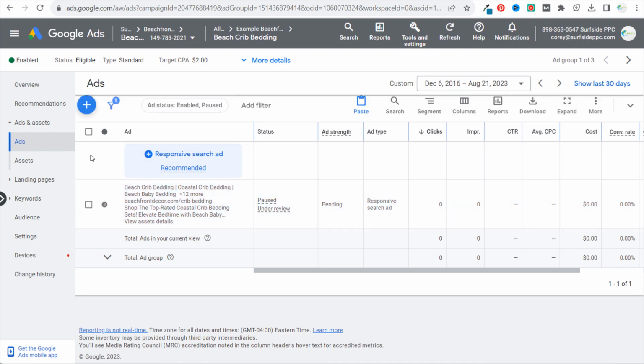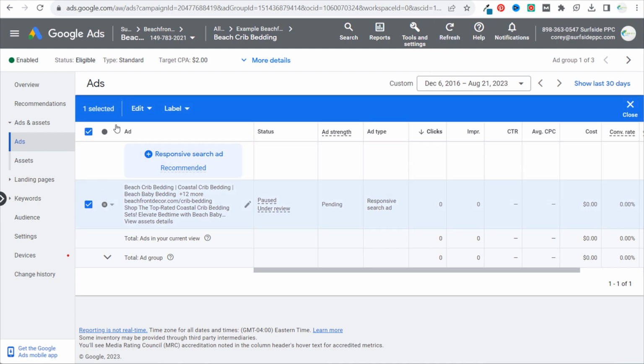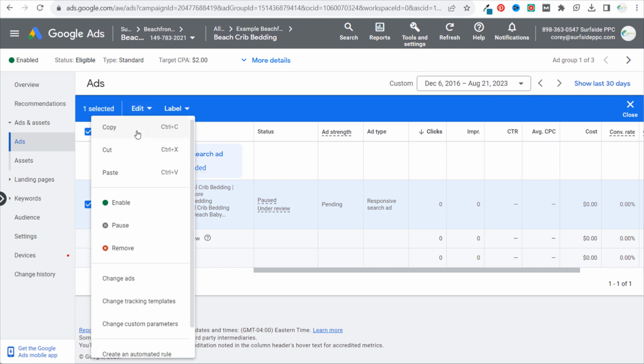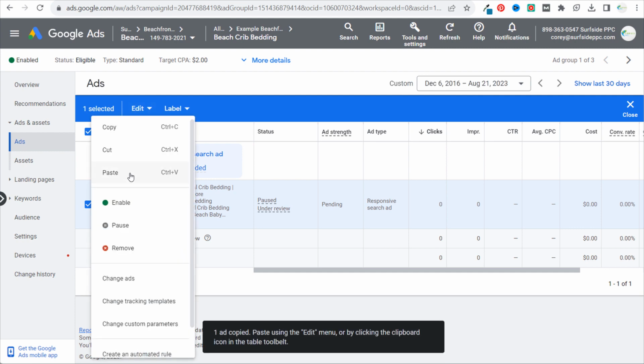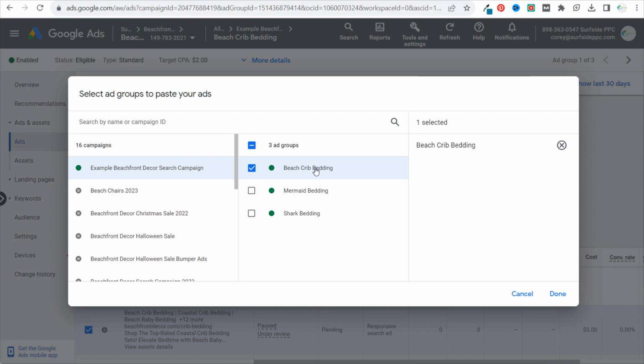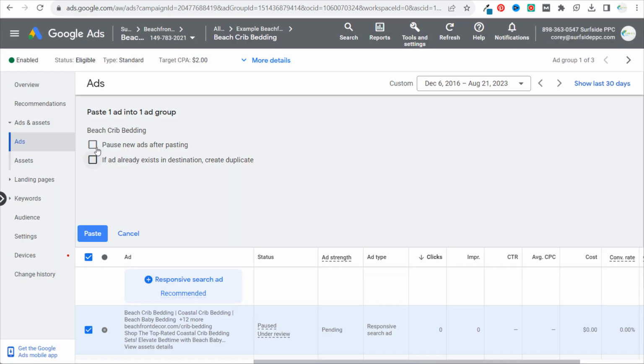Now, Google Ads is automatically going to optimize our advertisement. So if we take this advertisement here, we copy it, and then we paste it, and then we make sure we paste it in the correct ad group. Click on done, pause after it's pasted. If it already exists, create duplicate.